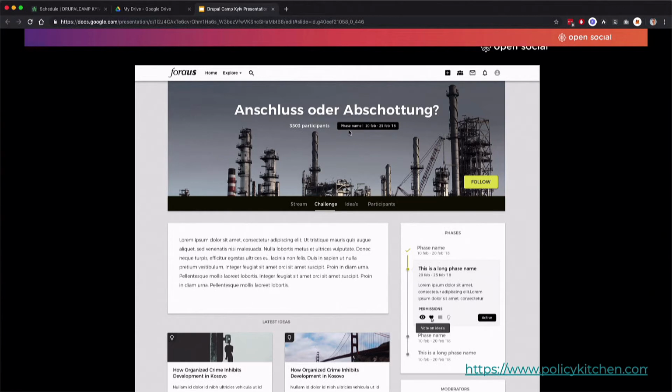That's how, for example, Greenpeace Germany, the first one we launched, looks with OpenSocial. It's a bit of a different look and feel, which is also important in terms of customization, that you can adapt the look and feel, the style, and the flows of the community.